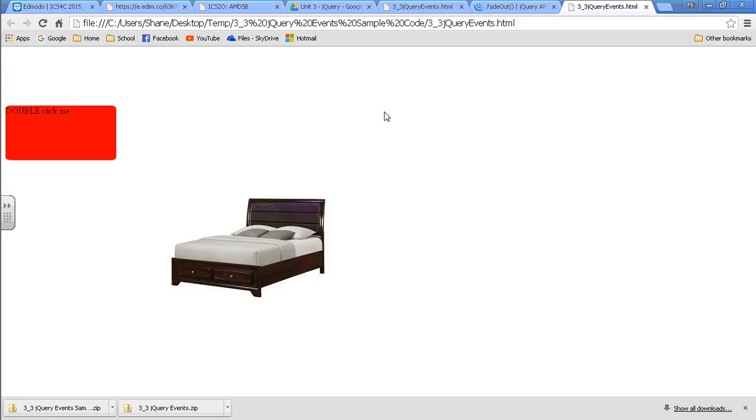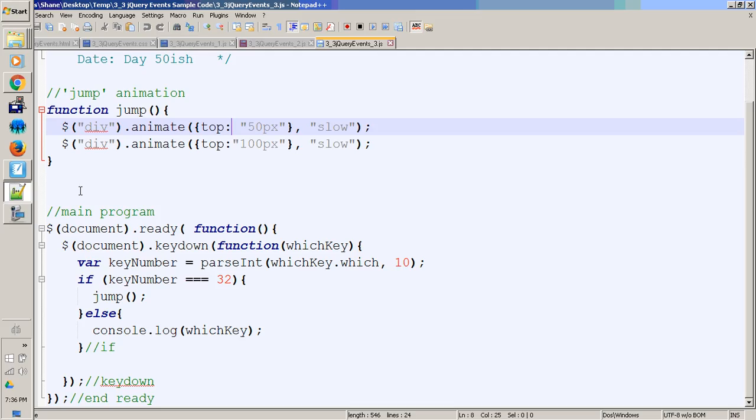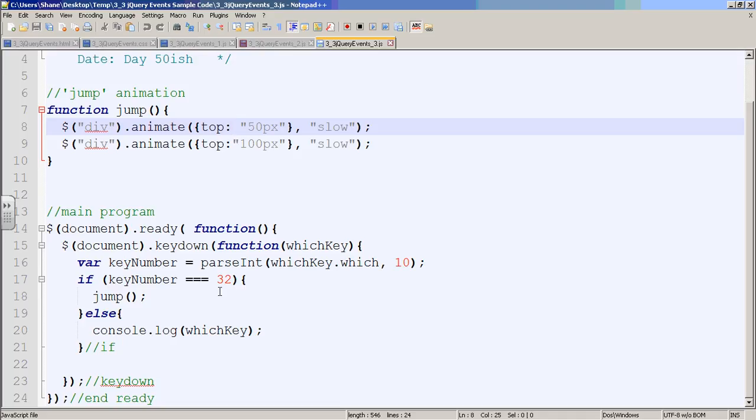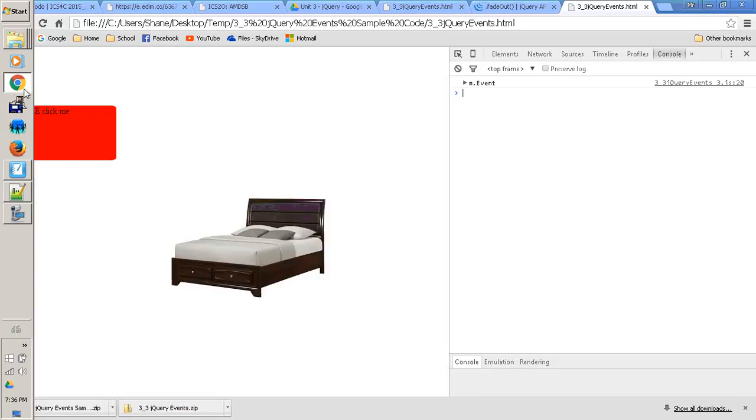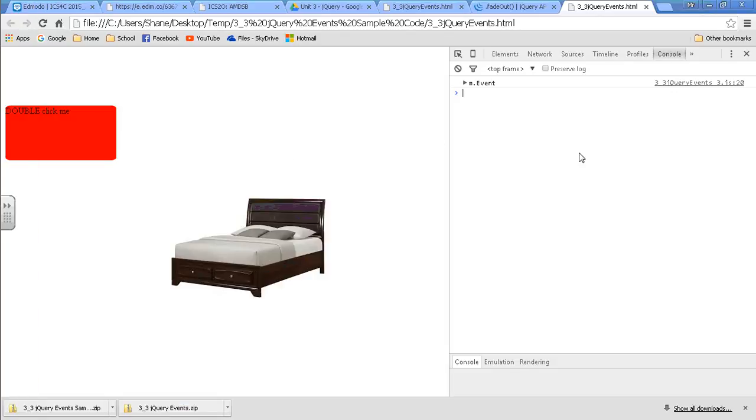I want to show you, I'm pressing F12, because in my JavaScript, what happened is if it's not 32, I'm just going to log to the console which key. Now, which key isn't a number. A number comes out of this big long thing, which you'll need to remember. This is an important example. Which key is actually an object that we're acting upon with this parseInt stuff. So I want to show you that. On my code, if I'm going to press the G key.